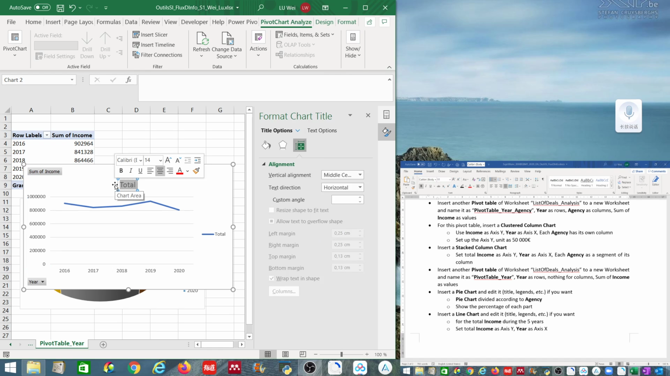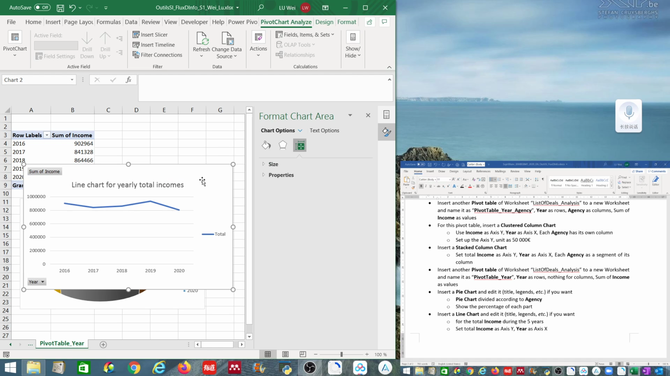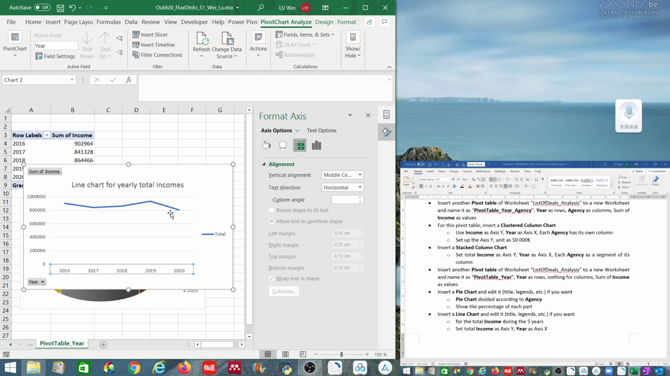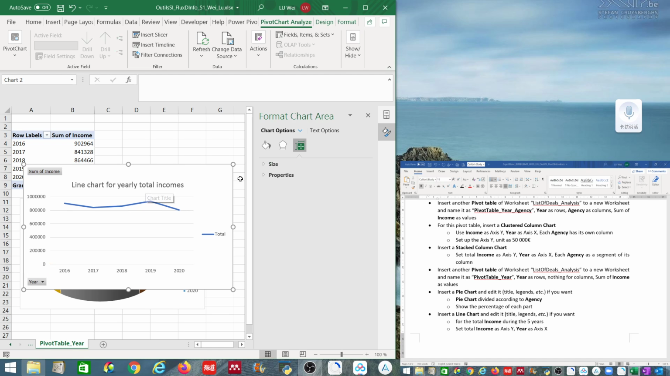For example, we can write it as line chart for yearly incomes, yearly total incomes, just like this. Okay. Set income as Y, of course, year as axis X. Yes, just like that. Okay, we have finished all the exercises.